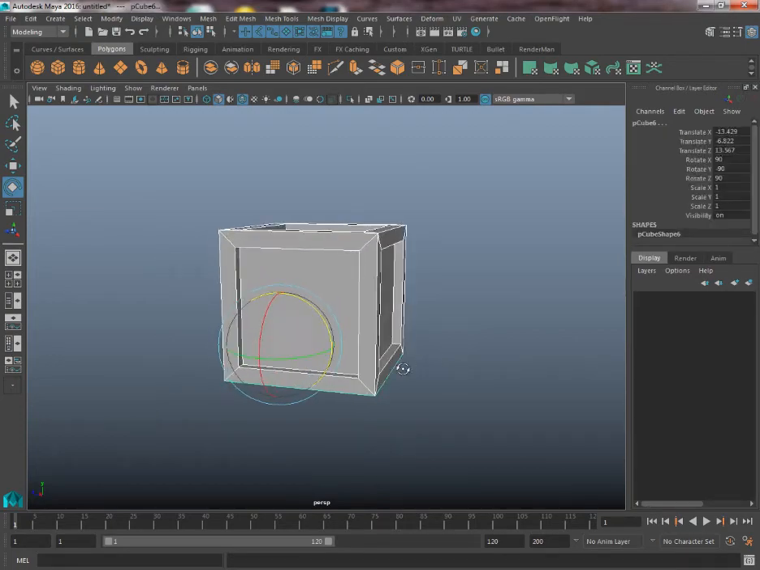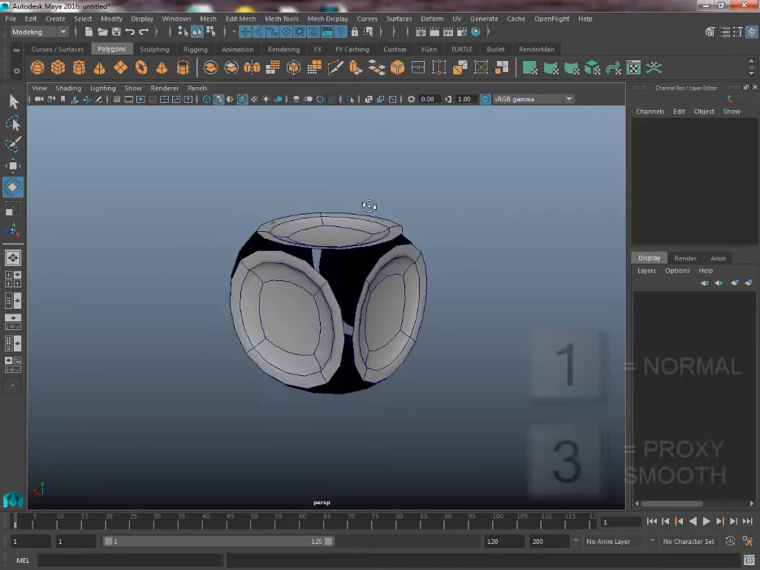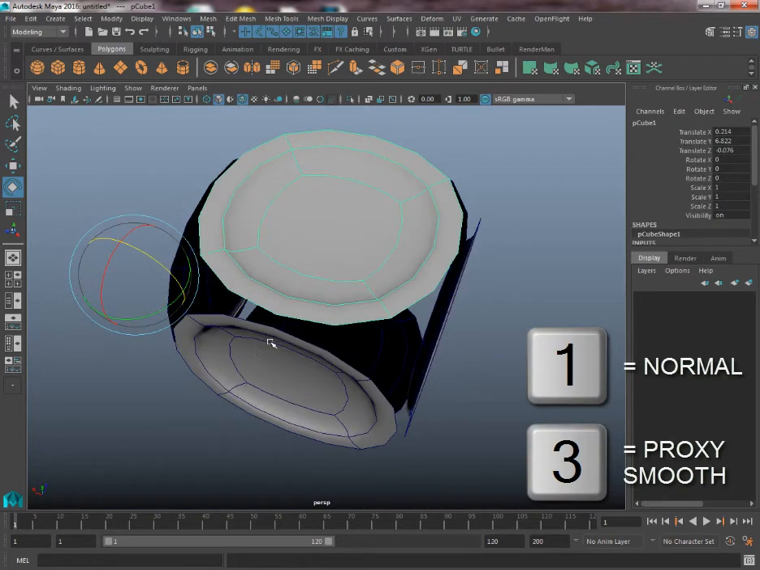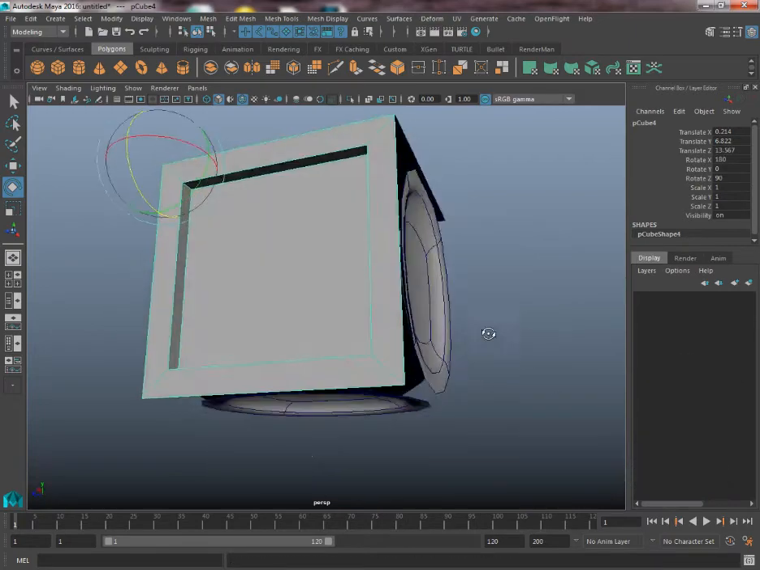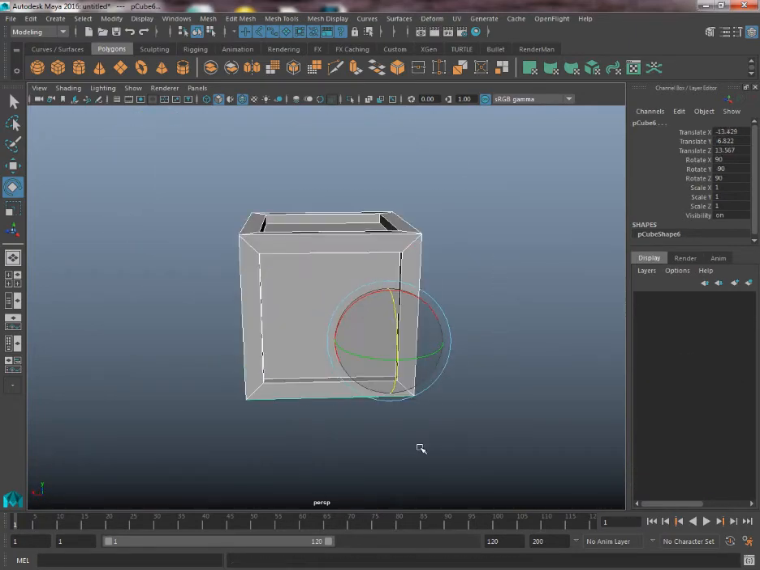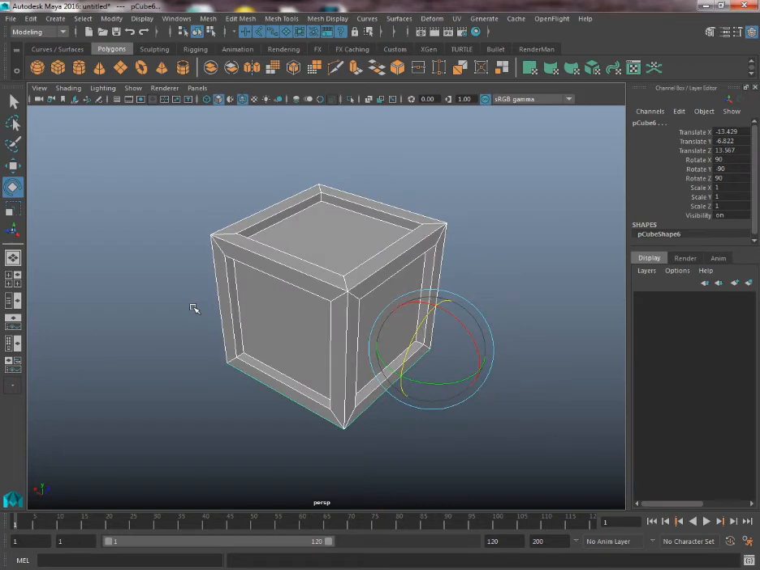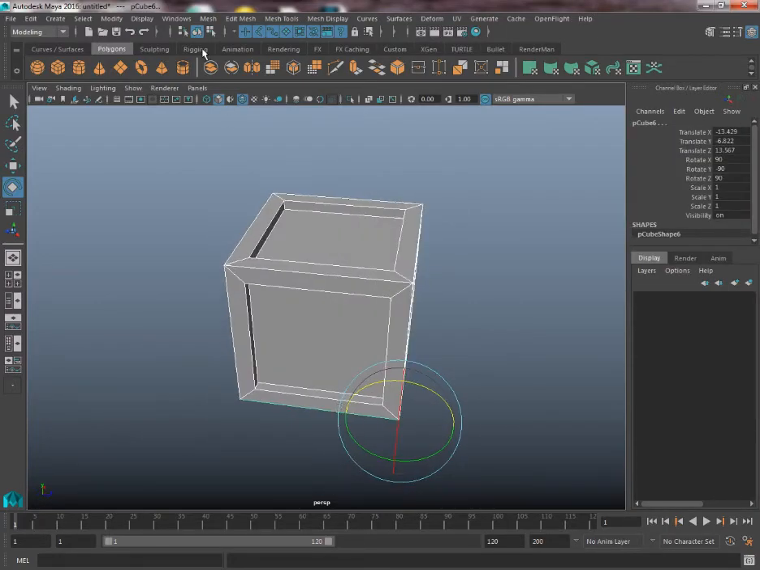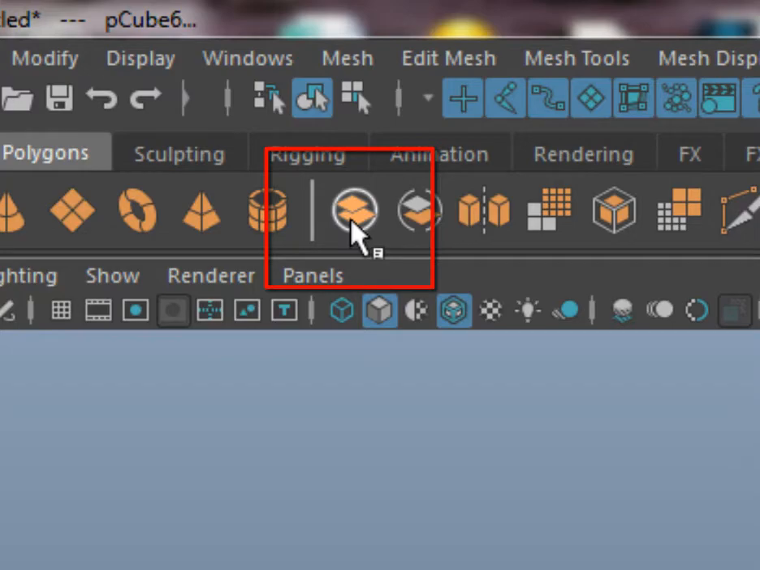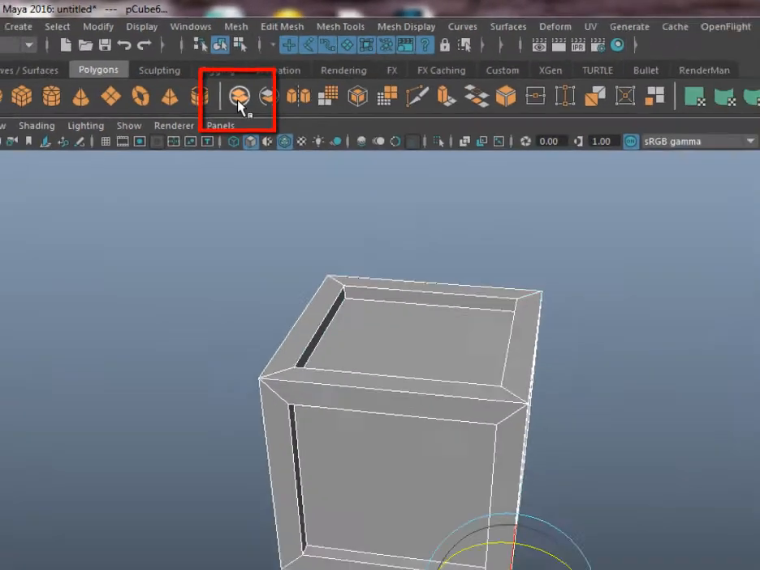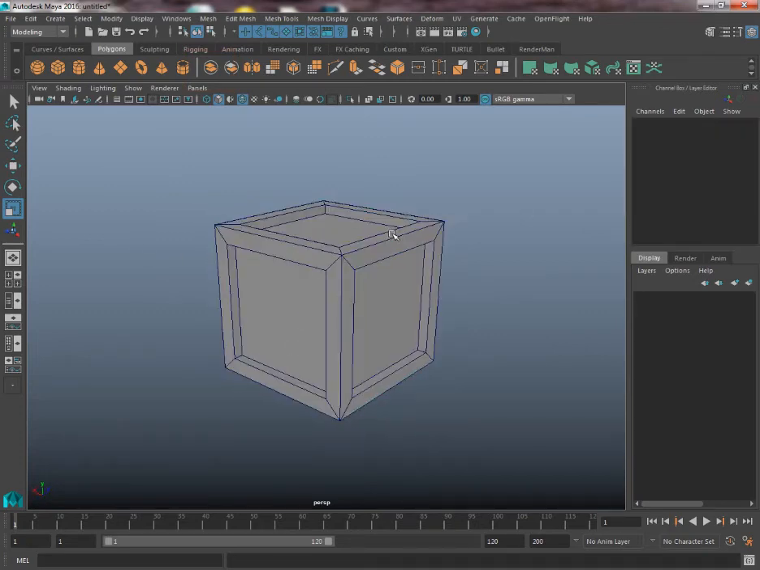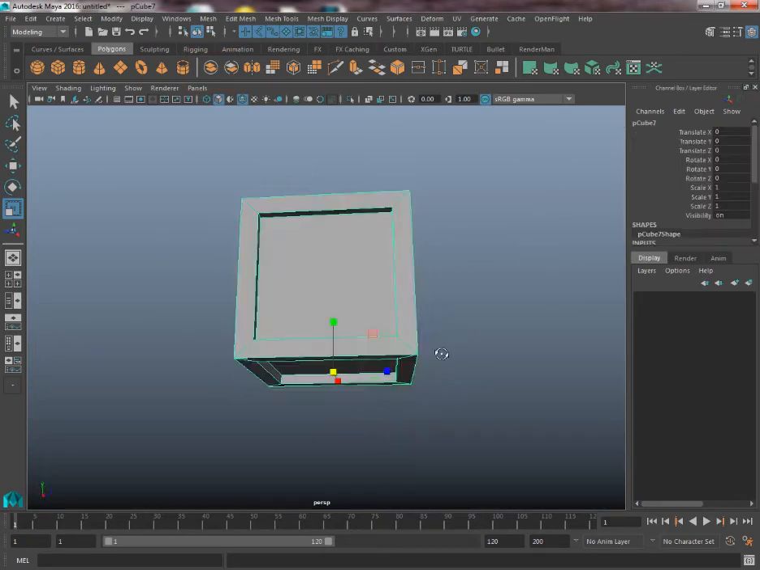But if we select everything and press 3, you can see that we get this weird sort of shape going on. And this basically just tells me that none of my edges are connected, which is what we don't want. We want all our solid objects to be solid welded objects. So I will select the entire box, and then I'll go up to this button here, which is the combine tool. Hit that, and then our object becomes one object. So if I click it anywhere, it's going to select the entire thing.